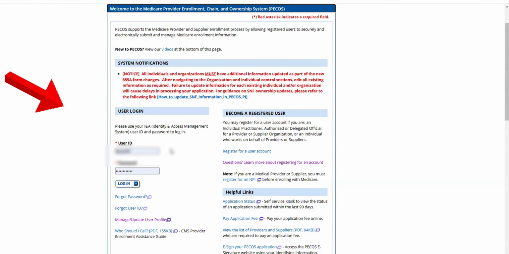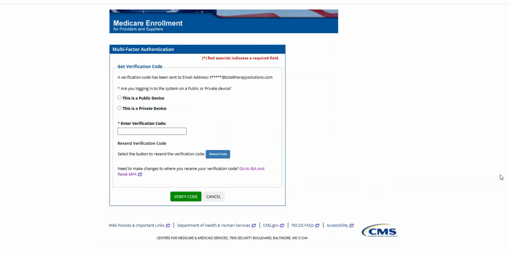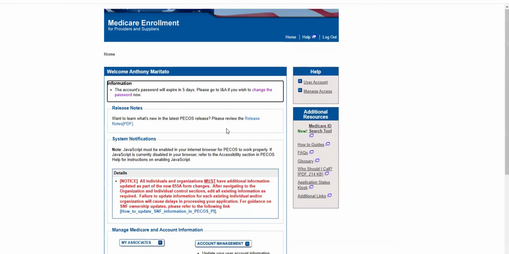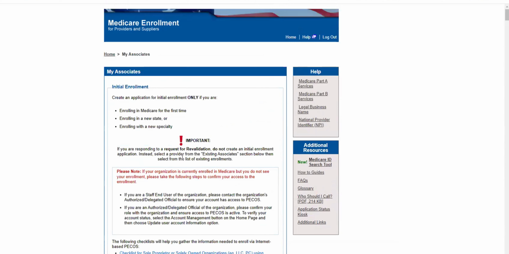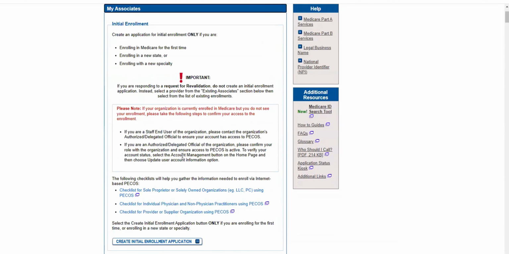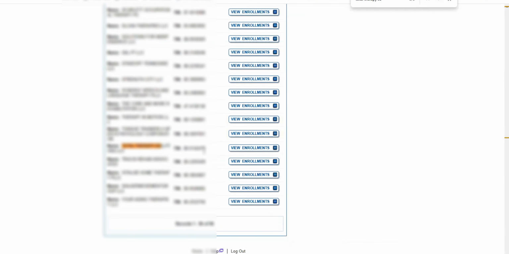We're going to log into PECOS. Now, this is my personal PECOS account, but I have access to my business through this account. I'm going to submit the verification code. Now, once we get into our PECOS account, we're going to go to My Associates. We're going to go to our business, and I'm just going to jump down to the bottom.